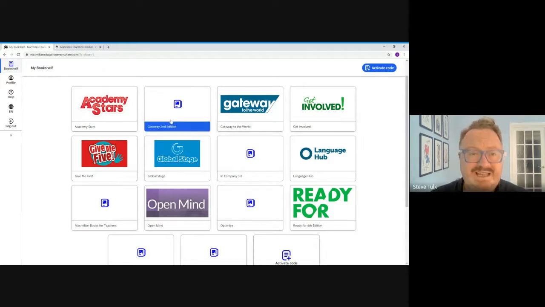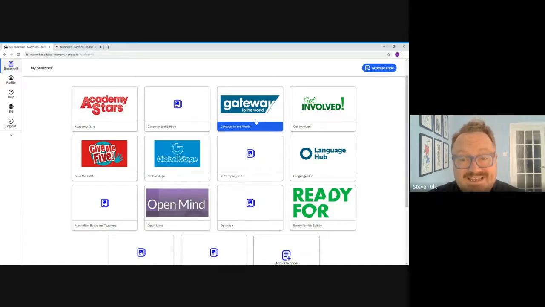Many of you will know Gateway from its print incarnation. Gateway Second Edition, I've popped this into your library simply because many of you will know it and many of you will love it. And so it's there because it's familiar to you. However, Gateway to the World is the latest edition. Gateway to the World is the one I would recommend of the two of them. But when we introduced Gateway to the World, lots of people have activities and tasks that they really love in Gateway. So we've made Gateway available to you too.